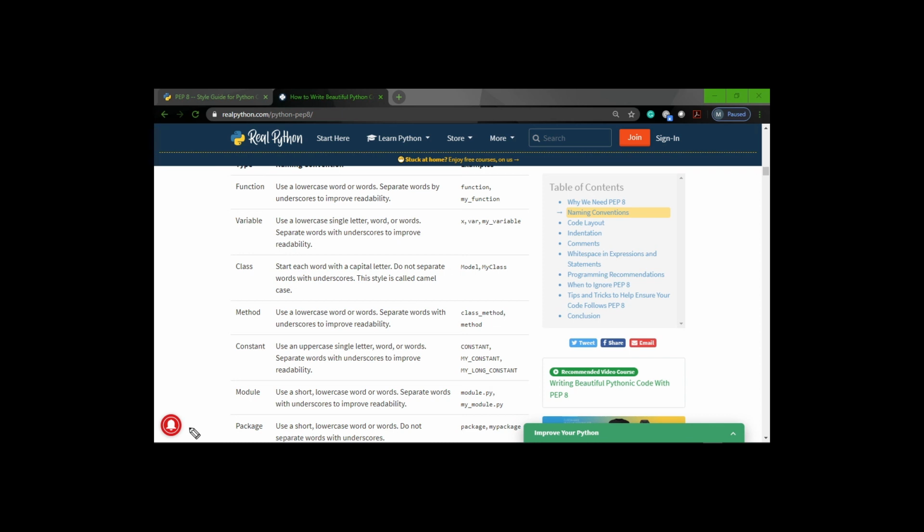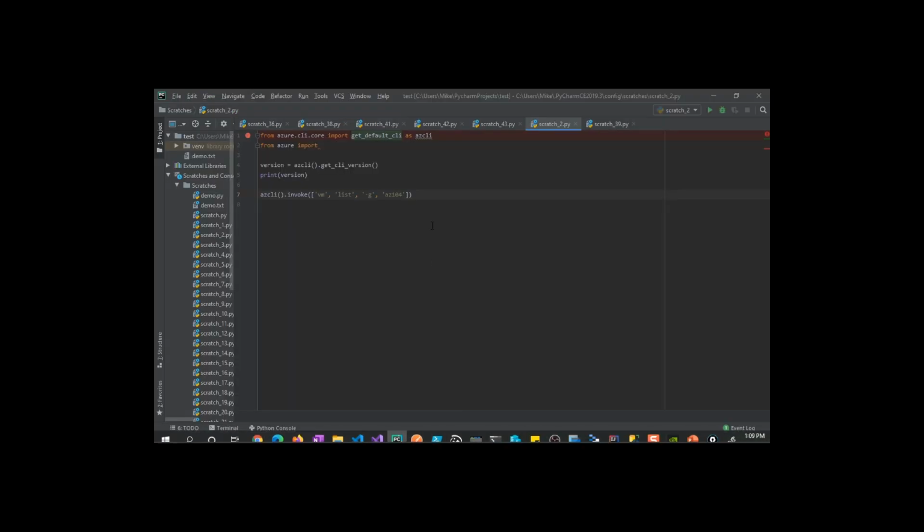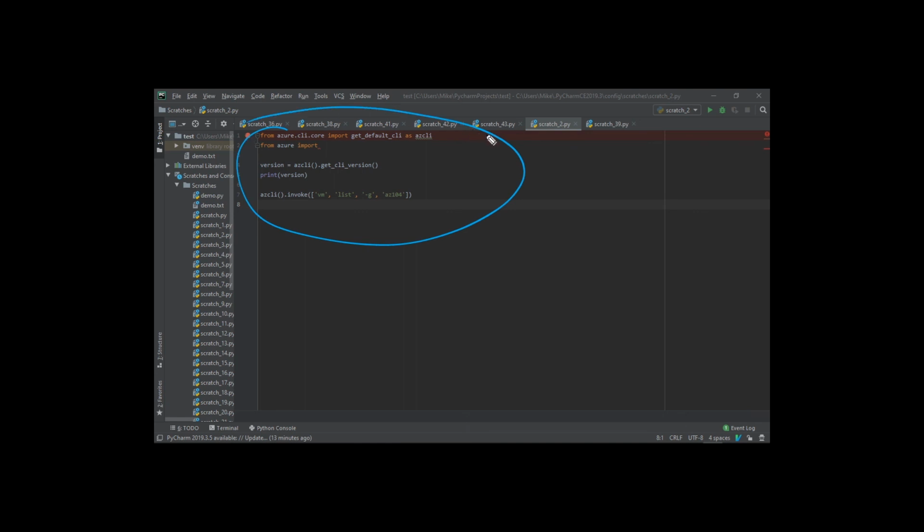So with that, let's go ahead and open up PyCharm and we're going to take a look. I have some code here, and again, I do not expect you to know what this is. These are libraries that are being imported. This is a variable here. It's calling the azclimb method. It's printing it out to the screen, and then the azclimb method is calling another method called invoke, and then it's running a command, and that command is going to list all of the virtual machines inside of this resource group. But again, please don't get too caught up on that. We're really here to talk about the standards in terms of what the code is supposed to look like.